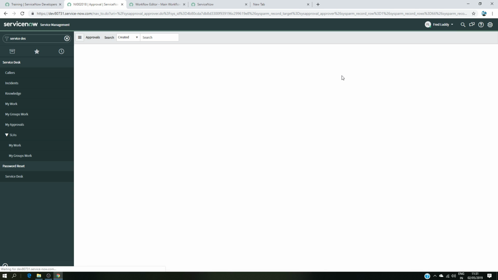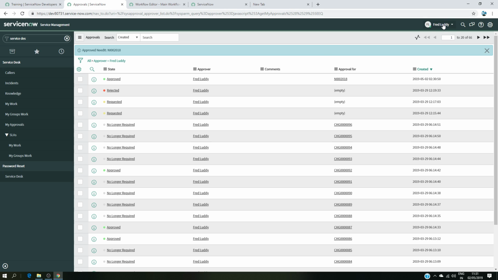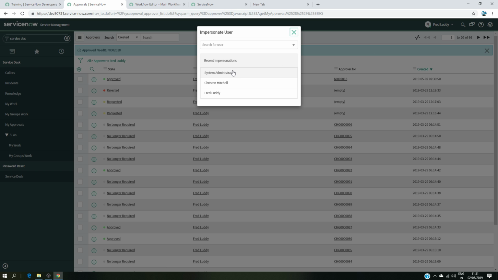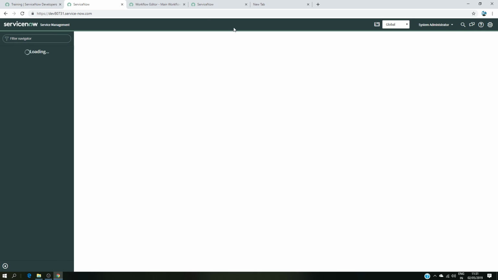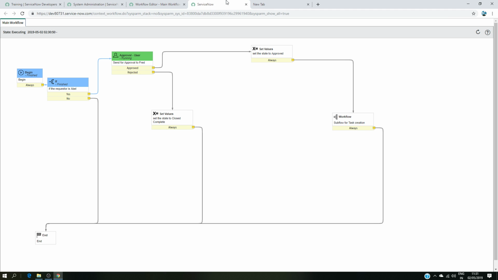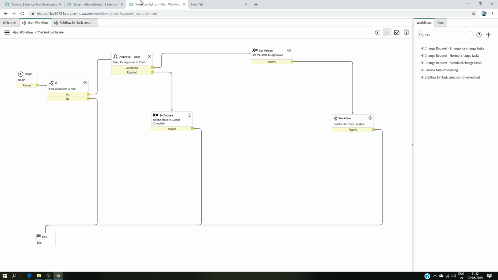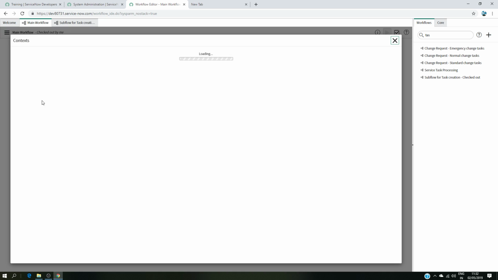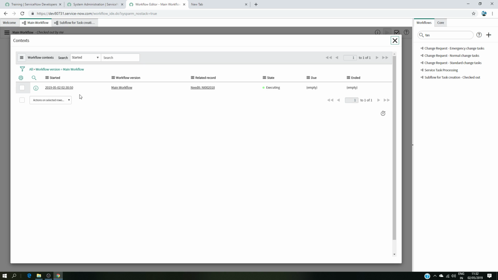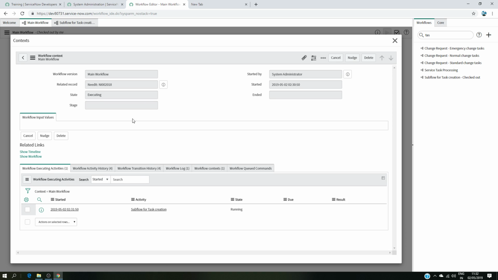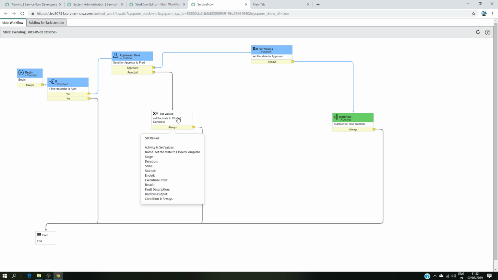I'm going to approve it. Great, it's approved, and I'm going to go back to being myself, system administrator, and let's see what we have as a workflow context. So let's see that here, and then click on workflow context. It's still executing, but in a different stage. And if I click on show workflow context, it's actually here and it should be running the task.